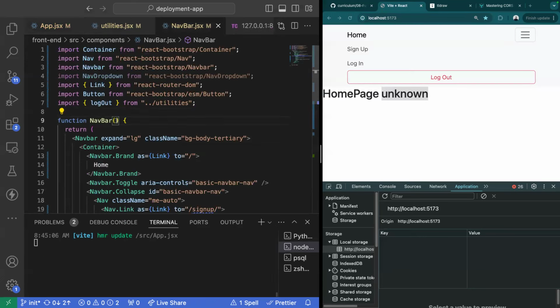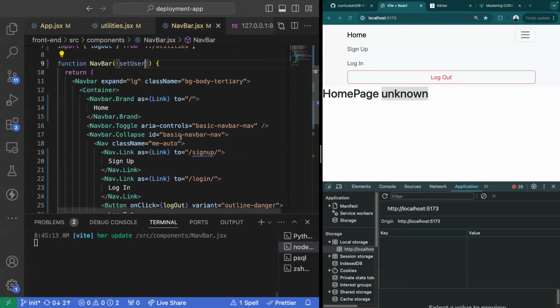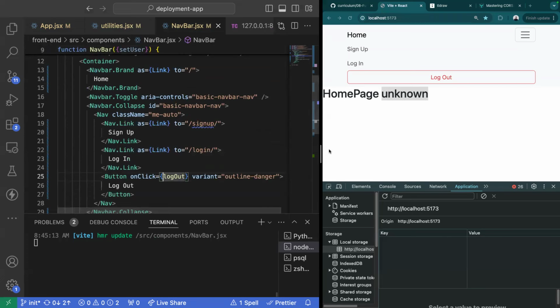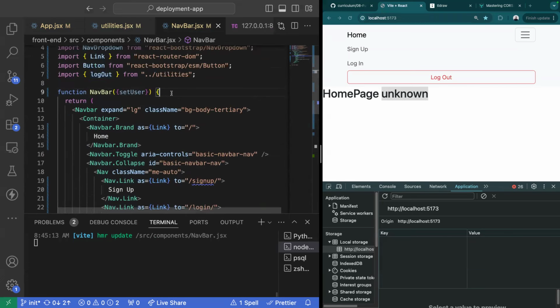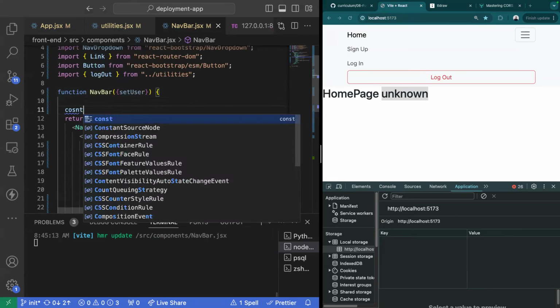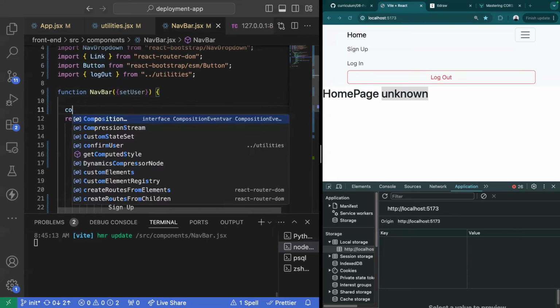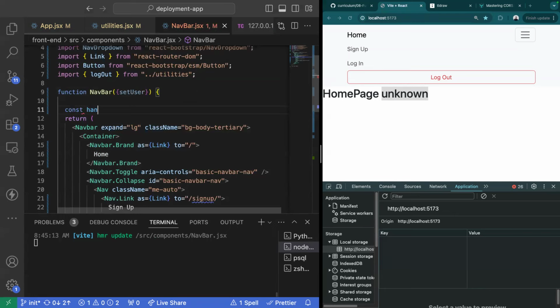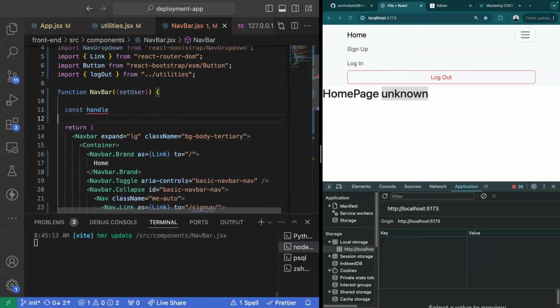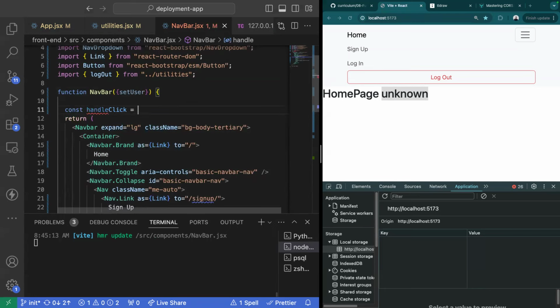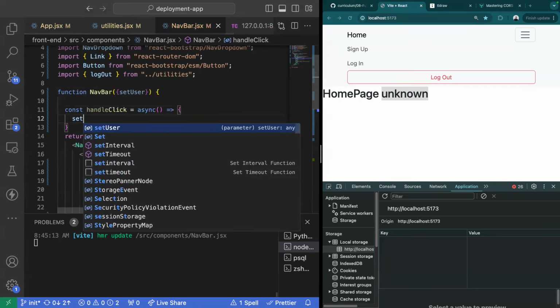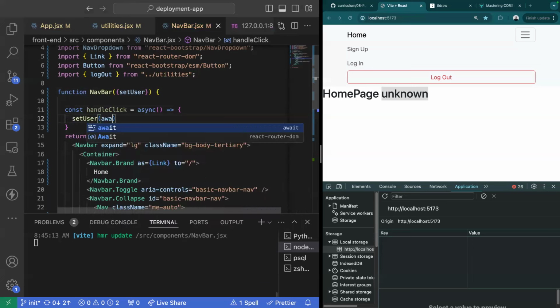In my navbar, I will now grab setUser. And what I can do here, let's see. I'm actually going to have to make an asynchronous function. I'm just going to call this handleClick, and make this equal to an async function that will set user to await logout.